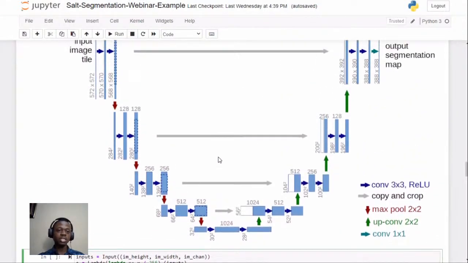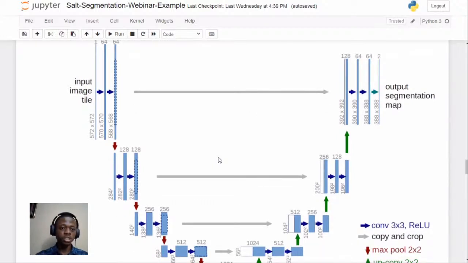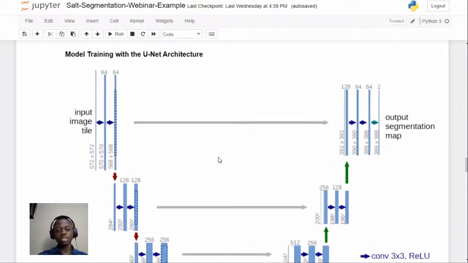Over here, what we're trying to do is write the code for this network. We have the input layer, which is the image type. We are going to pass each of those images into this network and then get the corresponding output. Over here, we can see that the output is just two classes, so it's either sort or no sort.